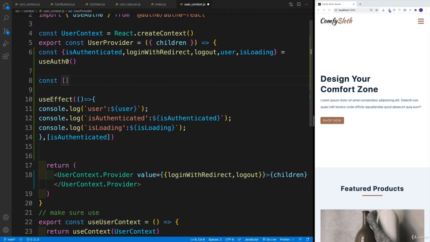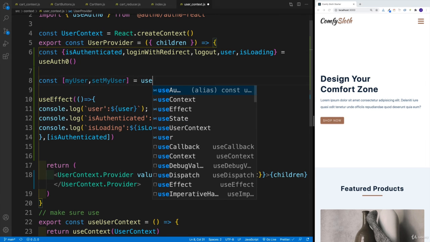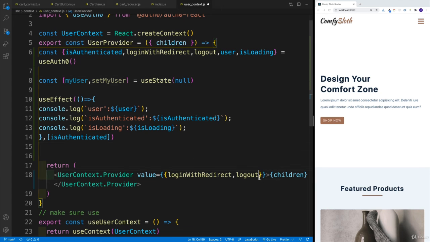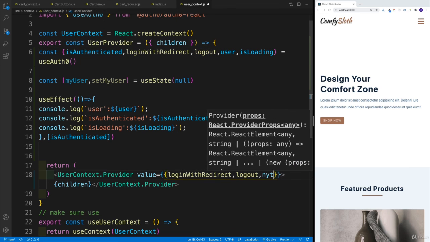So in this case, I'm not going to set up a reducer because essentially there's only one value. And I'm going to call this myUser, just so it's different than the user that we're getting back from Auth0. So we're not confused. And of course, I'm going to go with setMyUser. That is my function because I will invoke it here in the useEffect. And by default, I'll use my useState and we'll just set it equal to null. And then down in the value, I'll also pass in my user.